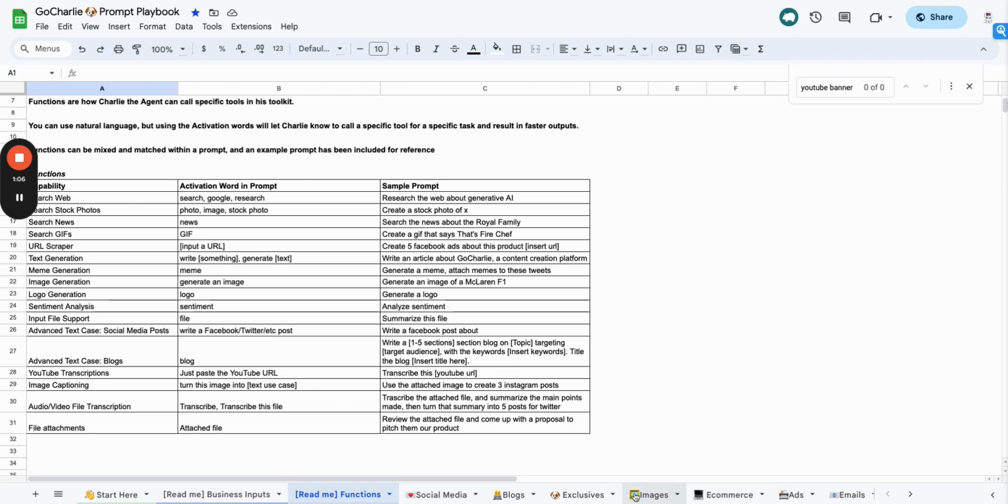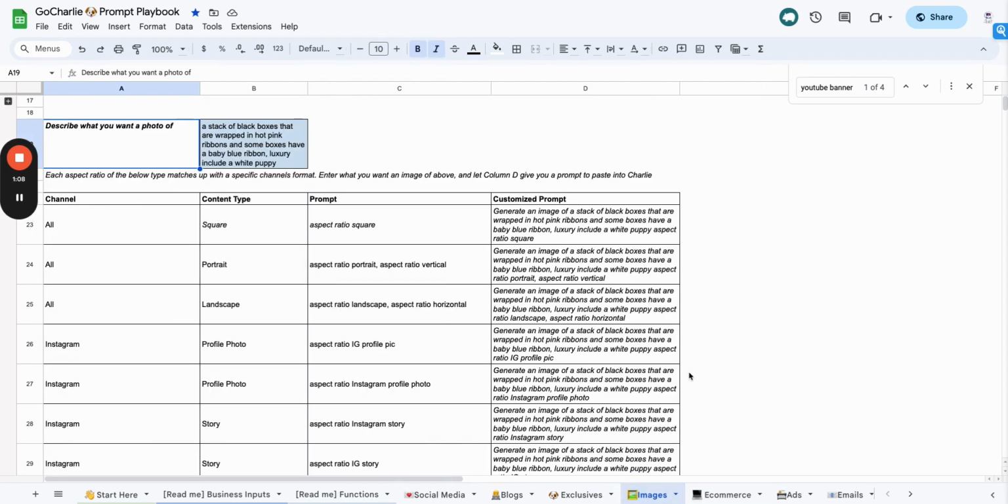But I wanted to focus in on images today, because what we've found is that the algorithms are going to dock you if the images are not generated in the specific aspect ratio for the type of content that you're creating. That's super important. So we want you to understand that you need to create in the proper aspect ratio.